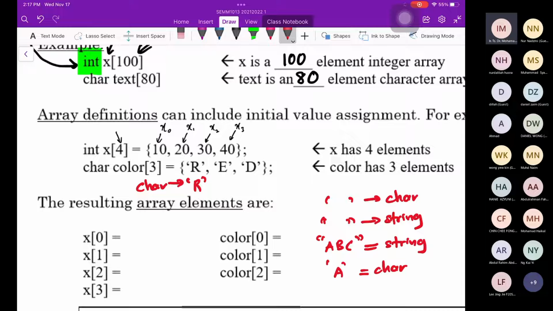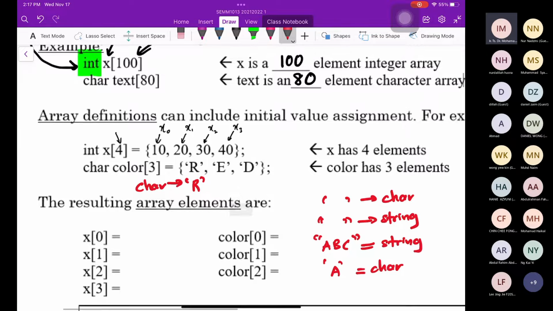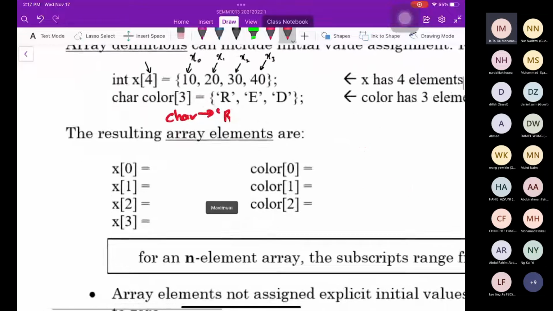So how to place the value R, the R here. So you must have the symbol character, single quotation mark, okay, R, comma, E and D. This is how you separate. So color has 3 elements.